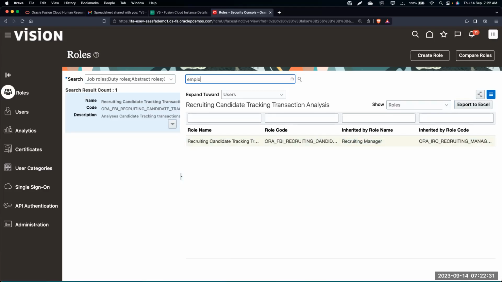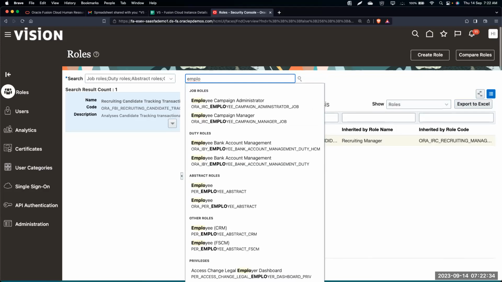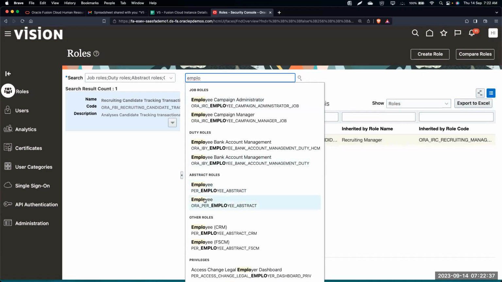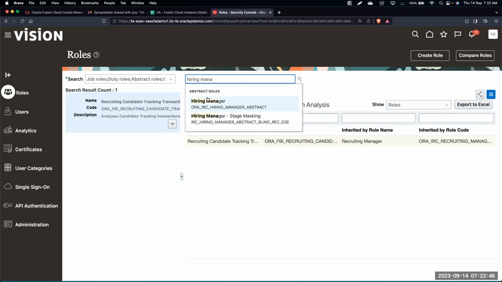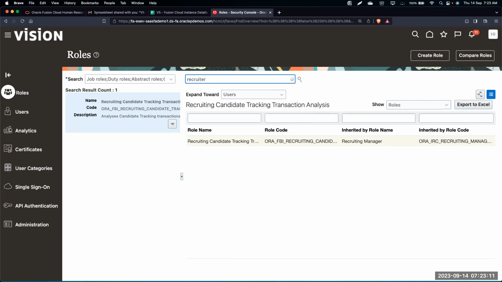For example, if I search for employee, you will see the abstract role. And if I search for hiring manager, you will see it falls under the abstract roles. So that's how you can identify what type of role we are searching for. We can only duplicate abstract roles, job roles, and duty roles. We cannot duplicate the privileges. So first we'll start with recruiter.